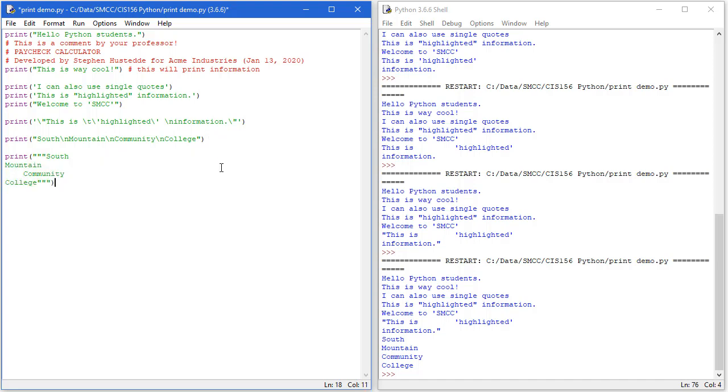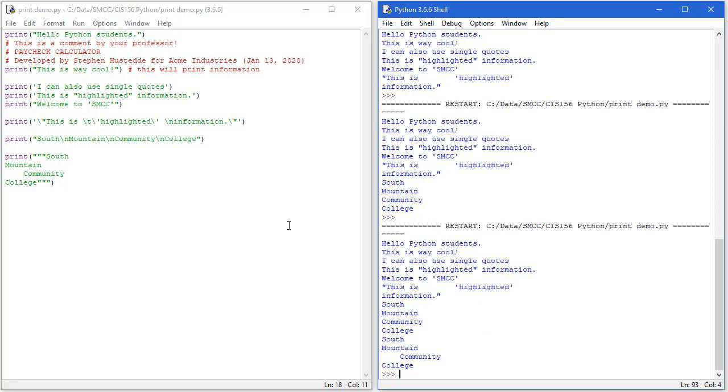And again, Control S to save, F5 to run. And here you can see those last 4 lines. South Mountain Community College was printed directly from here and maintained the spacing.